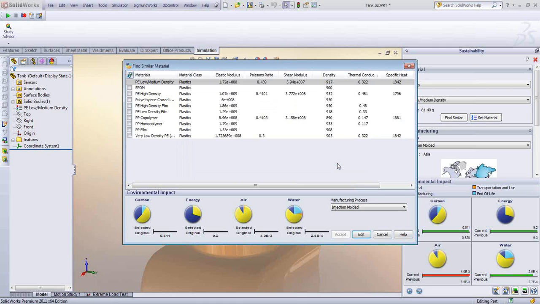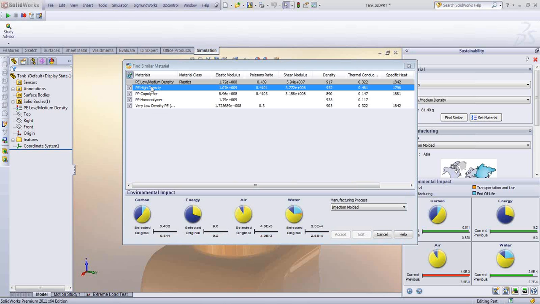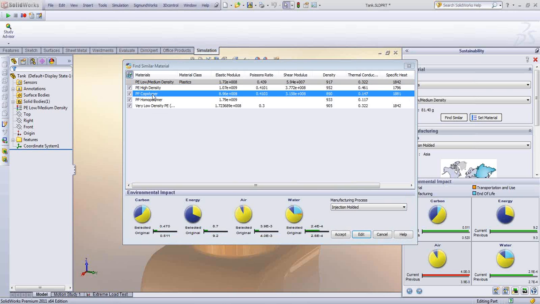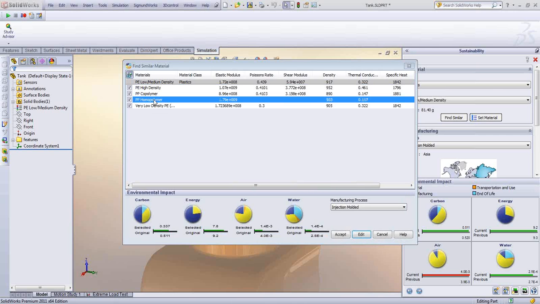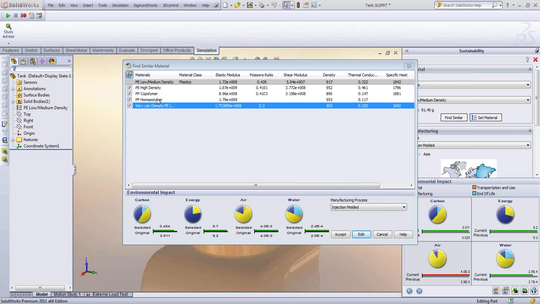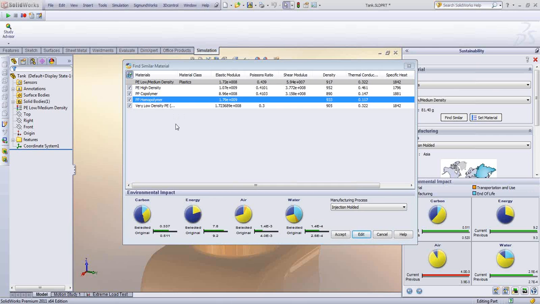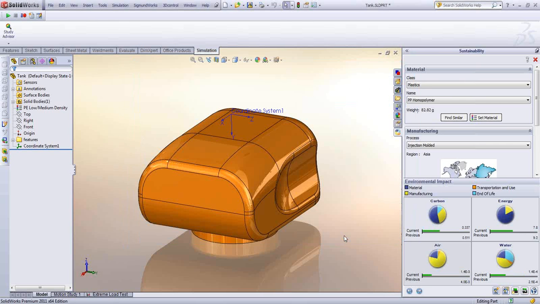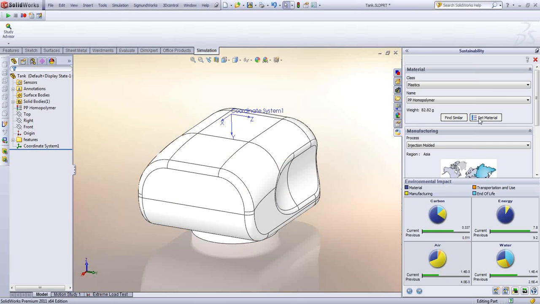I can dig into the SolidWorks database, and the list here can be further drilled down. Let me select a couple of materials here, and I can further drill down the list. Again, I'll compare each of them with the existing product. As you can see, some of them are greener and some of them are not so green. So again, PP homopolymer, the polypropylene here, is the best choice. So I'll just say accept. And what I want to do now is set material here, which will assign the material and update the material in the SolidWorks window.